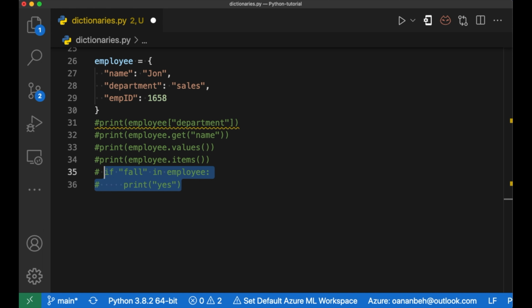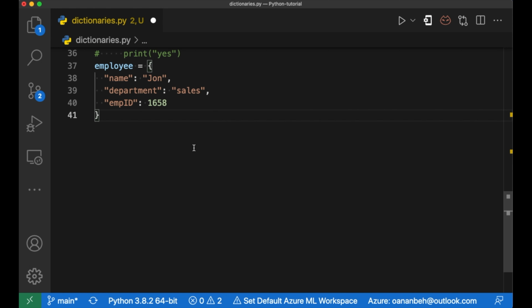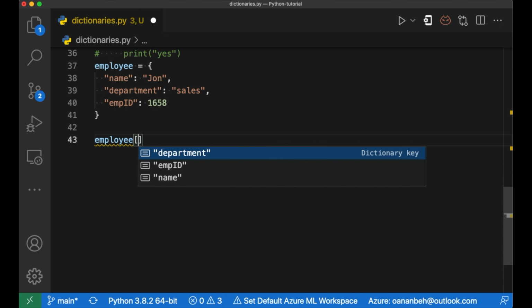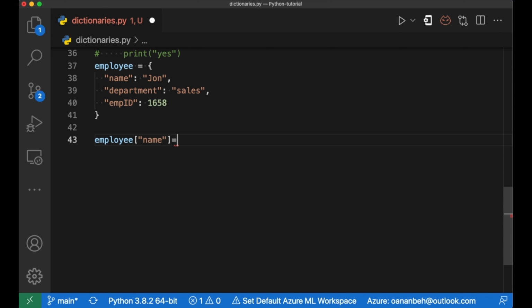Change value in dictionary. By referring to a specific item key name, you can modify the value. For example, I need to change the value of name. I need to add here the last name. Now we have just only the first name. Let me add the last name. So how can we do that? By referring to their key. So we'll say employee, then we'll say name. Now it's equal the new value.